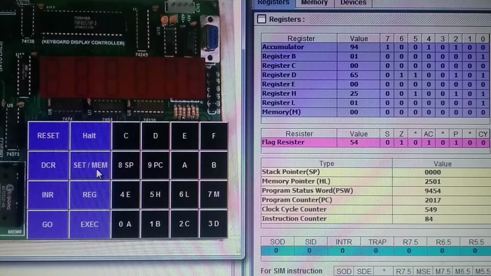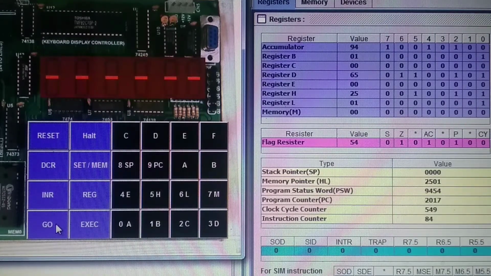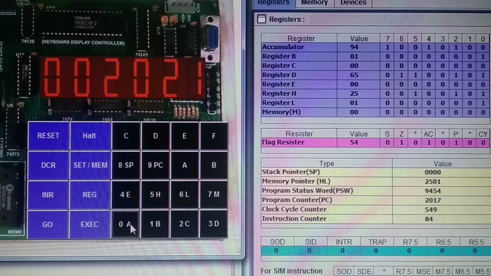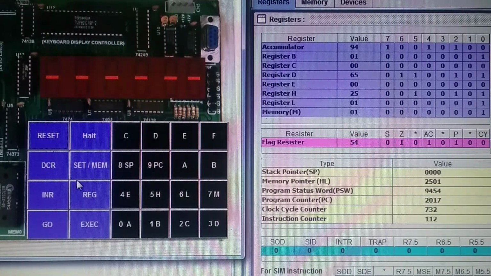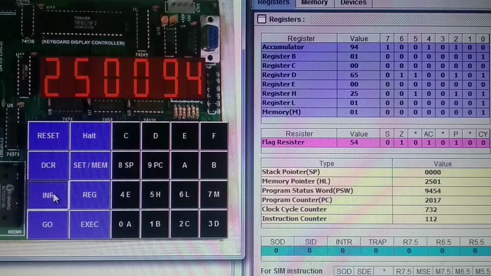Reset, examine memory. Data is at 2300 and increment, 65, 04 increment. Now reset, go to the location 2000 and execute the program. After execution of the program, you will get the result at reset, examine memory 2500, increment, you will get 94, increment you will get 01.